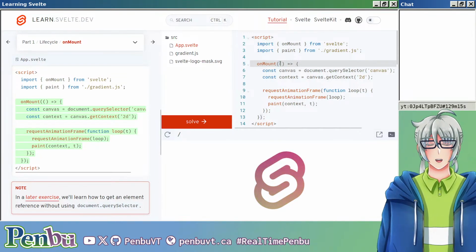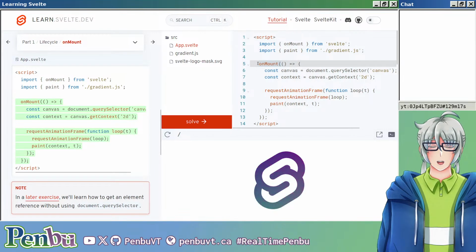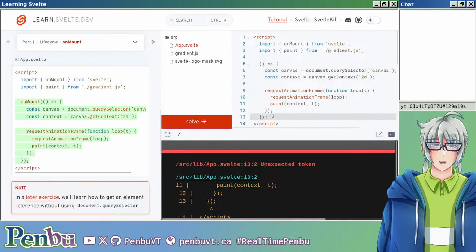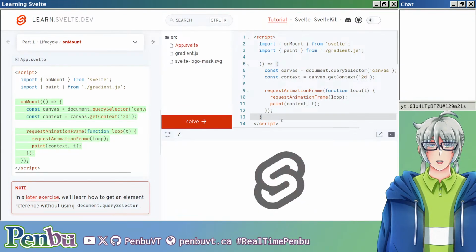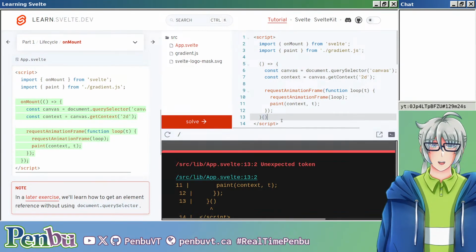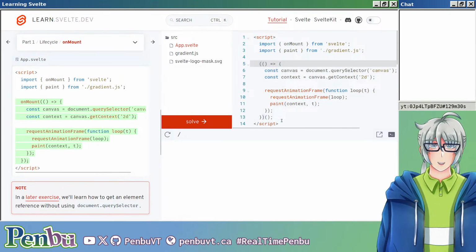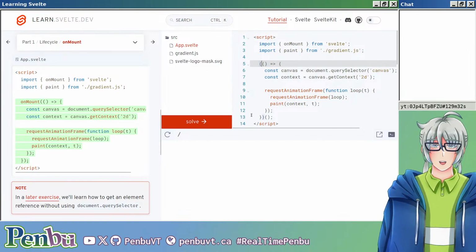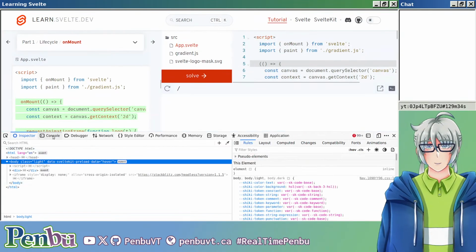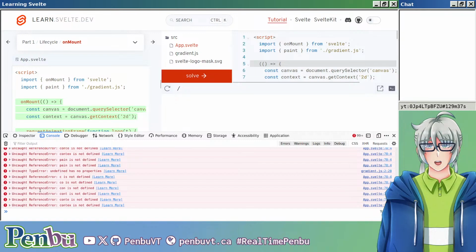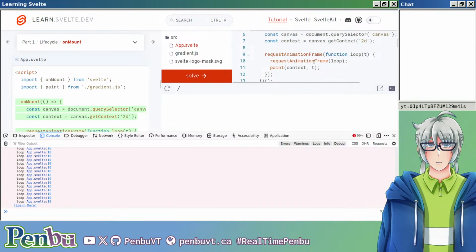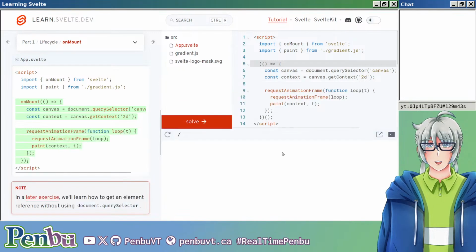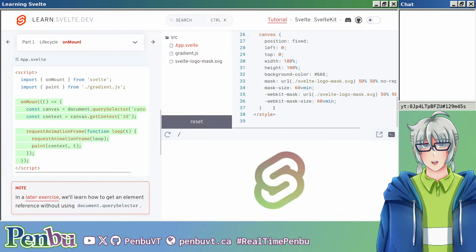Because if we don't do onMount and we just do it right away, it's going to fail because there's no canvas. And so it just fails. Or the console shows uncaught reference error: canvas or context is not defined. Interesting. In any case, it fails.